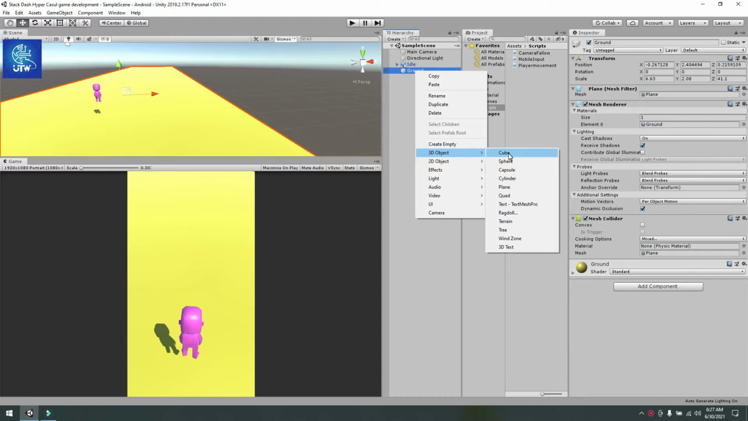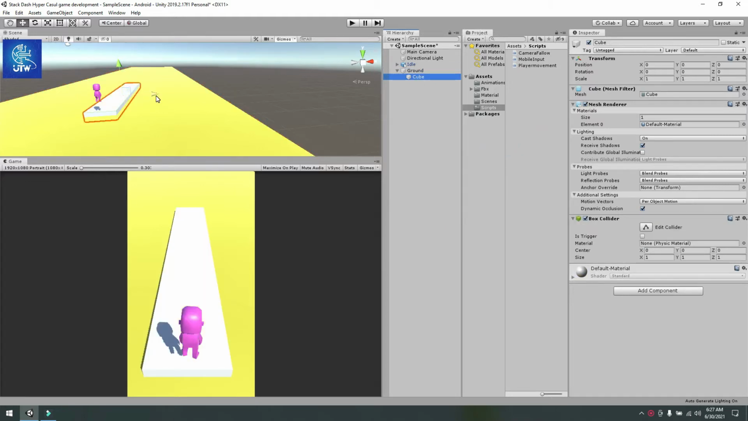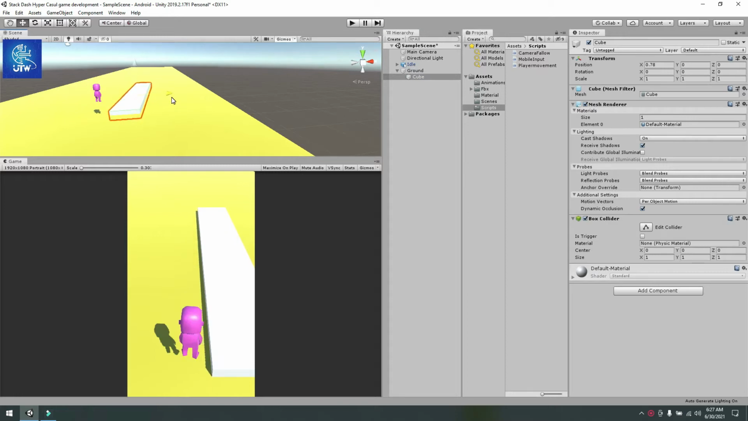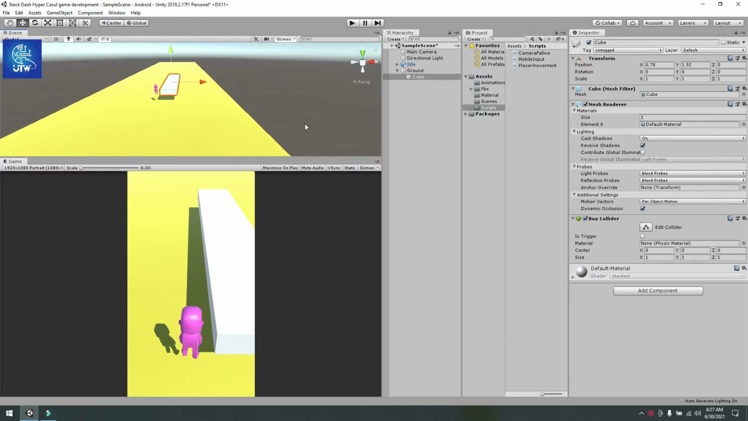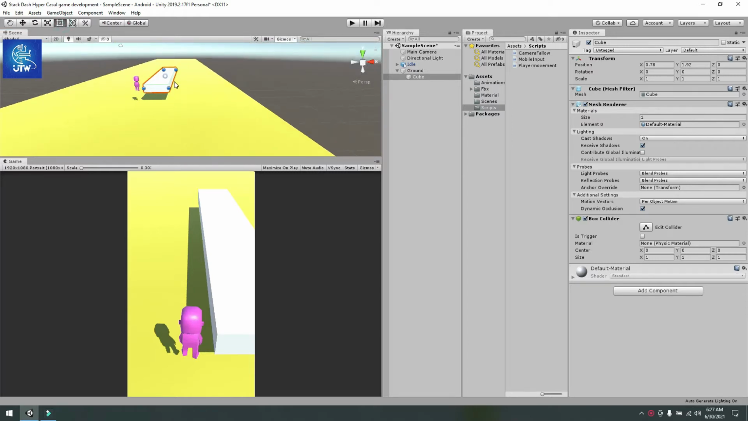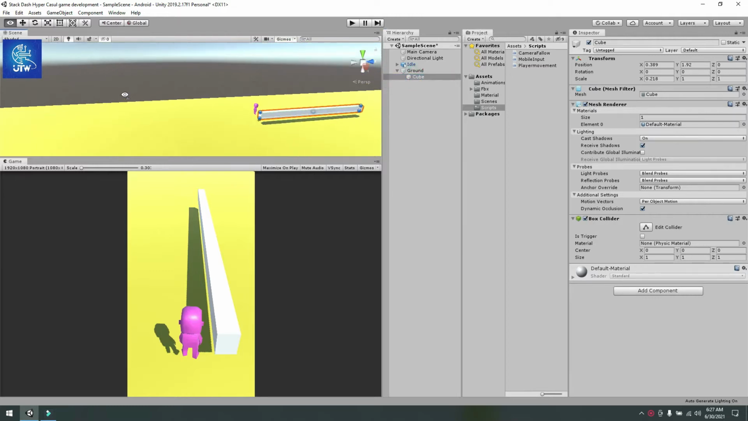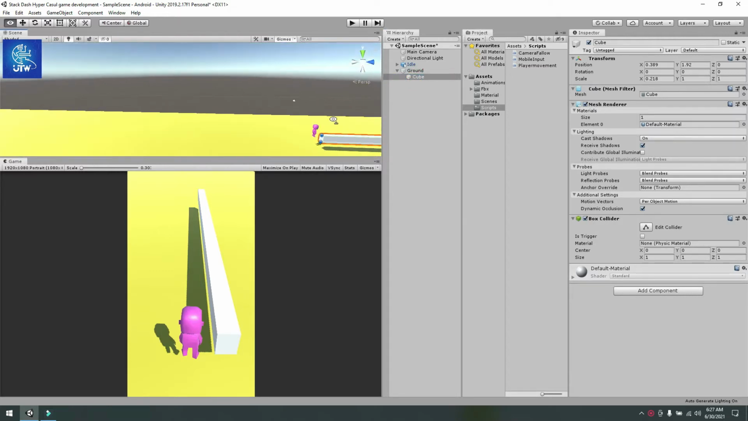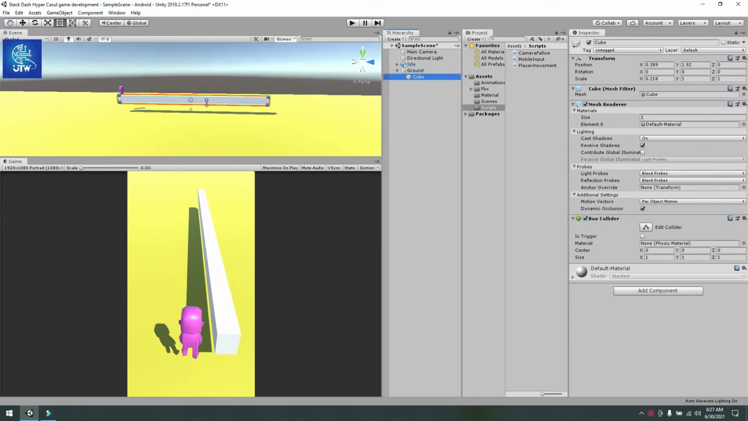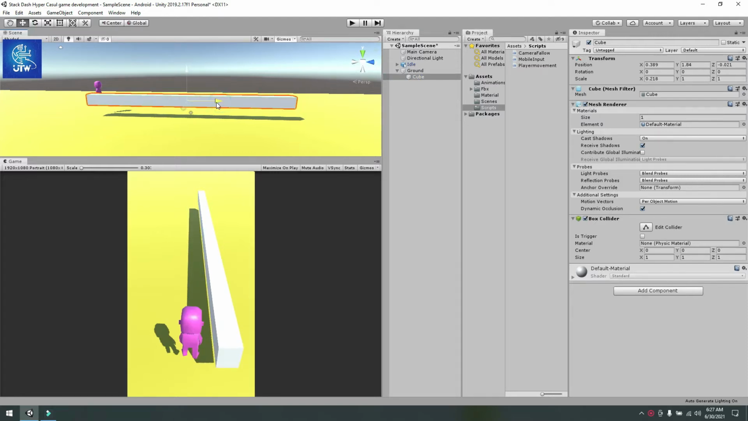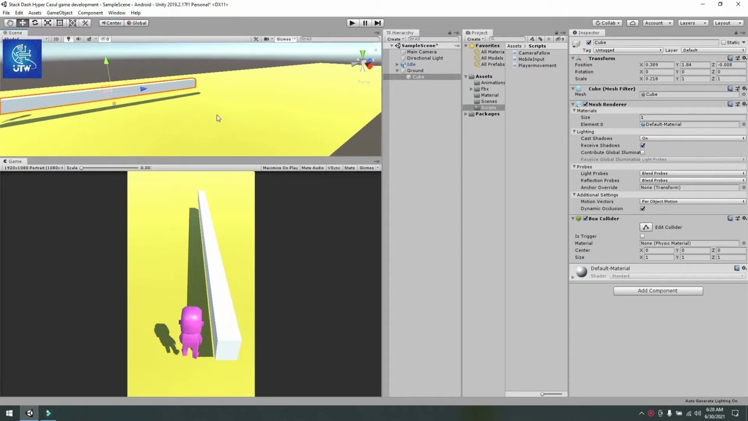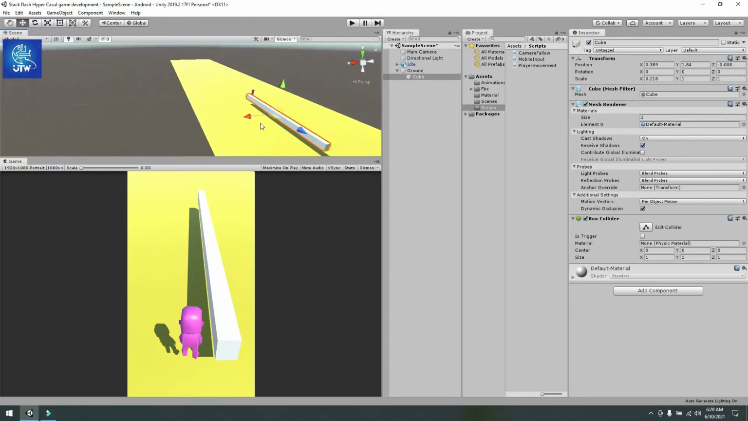Right click and create a cube and change its position according to my scene, so our player cannot move outside of this, and we will make it a complete line like in the game Stack Dash. Move it a little bit up and backward. You can set it according to your need.